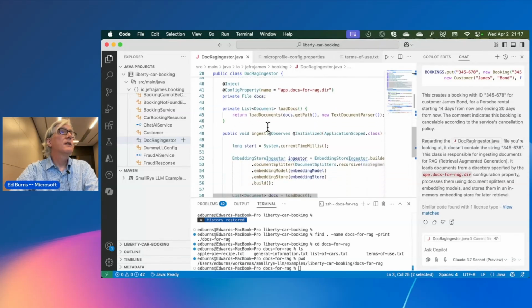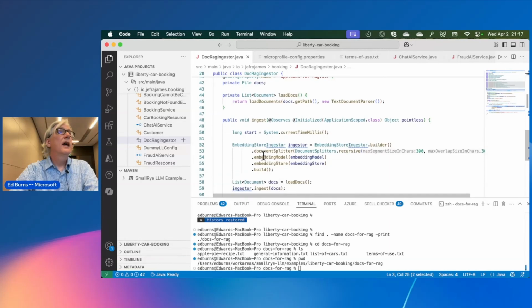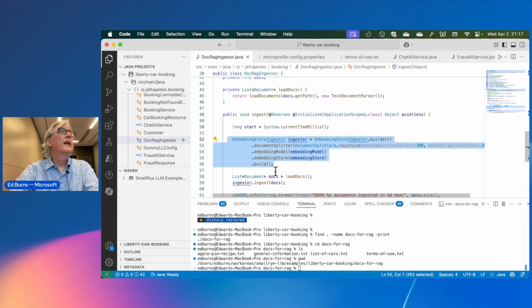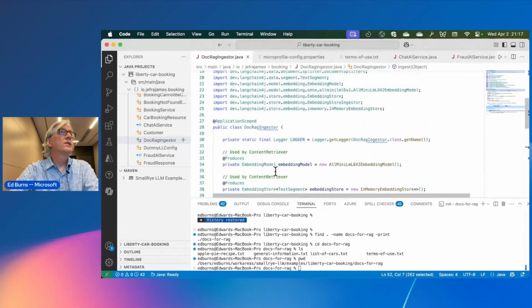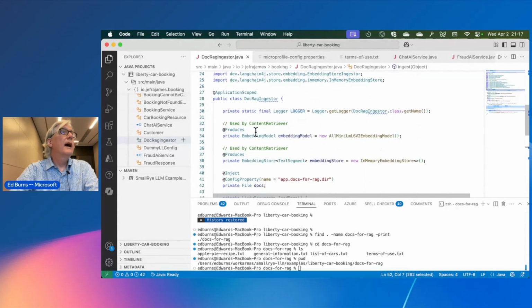So there, it observes the @Initialized event. That's a CDI way of saying, call this thing when the app initializes. And here it's just doing your regular LangChain4j calls to do the ingestion. And then it's going to make those things available, as mentioned here. It's a CDI producer for the embedding model and the embedding store.